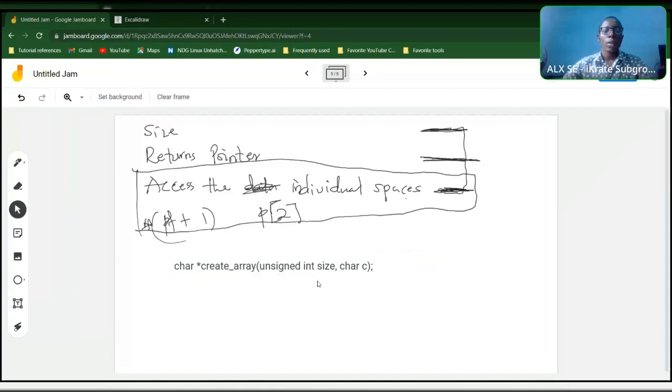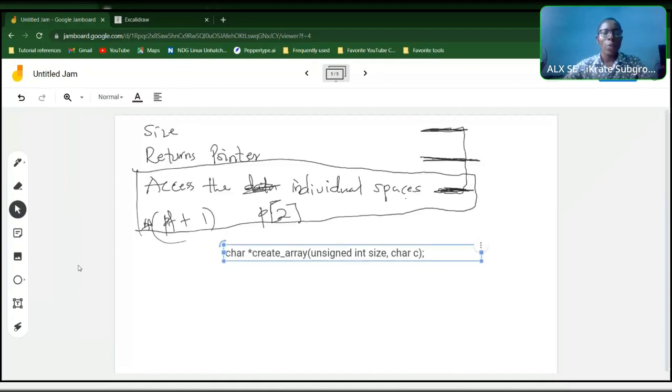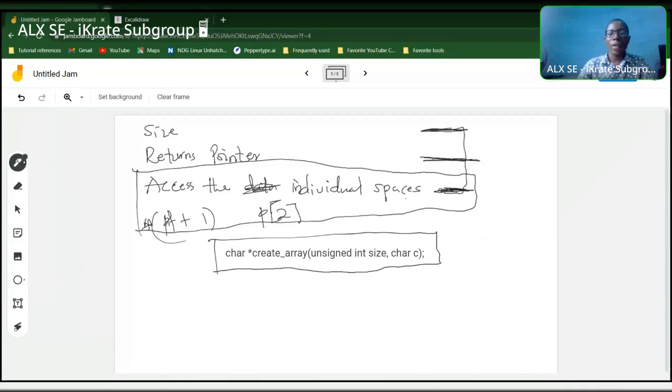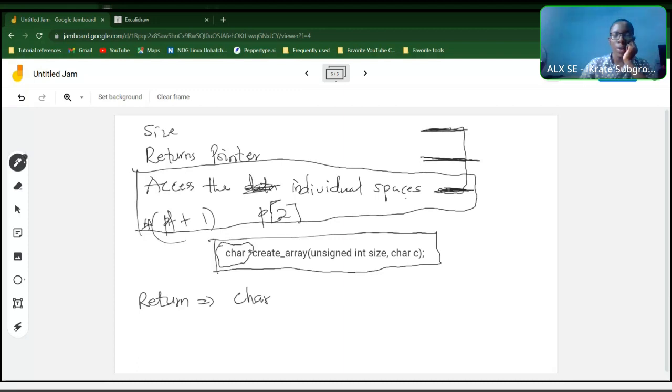Great. So this is the prototype that we have been given. With this prototype, what it's telling us is that the first thing is this: what is the return value? Remember how to use your prototypes. This is the return value. Okay, so what is the return value? It's equal to a character pointer.